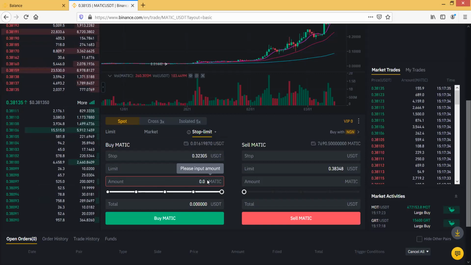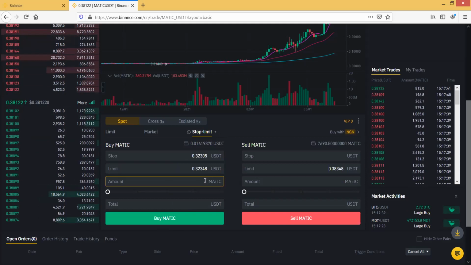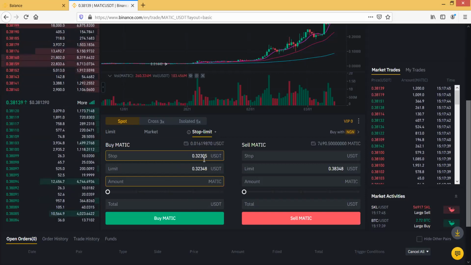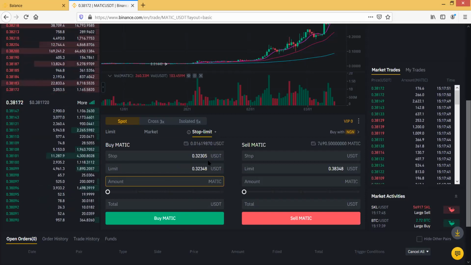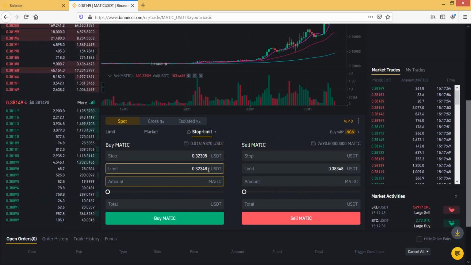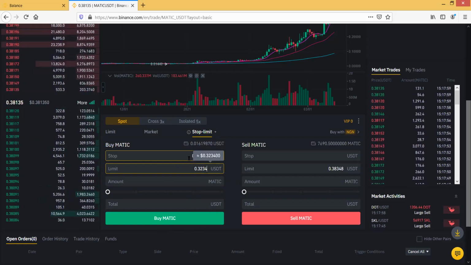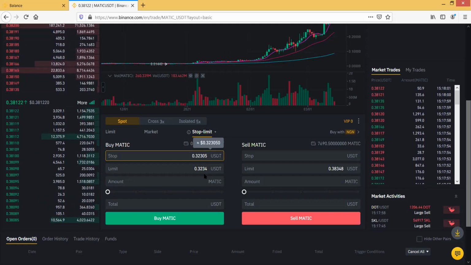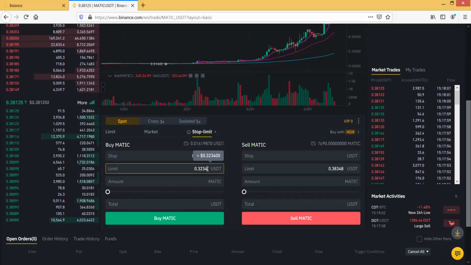What you are telling the trading platform is that once it comes to this point, 0.32305, it should place an order for you. You make this one low and this one high. This is where it will stop, 0.35. So you are now buying at 0.48. It's good that way. Then you set it up this way and click buy. It will buy it for you.